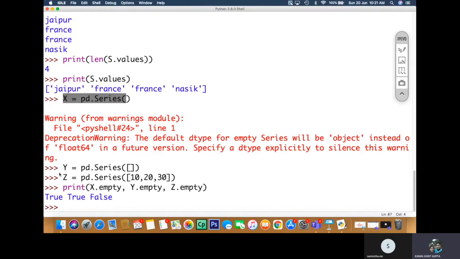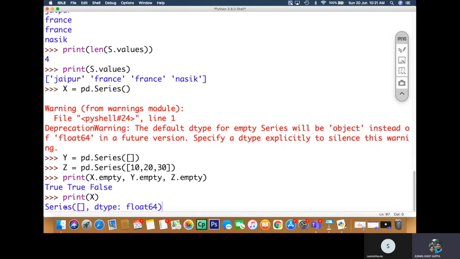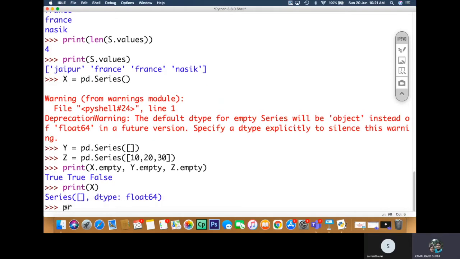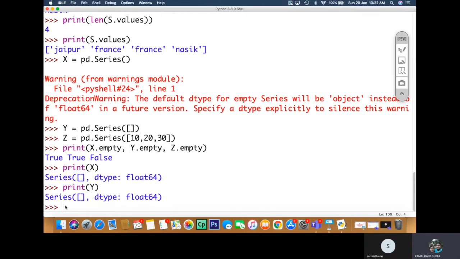If you print x and y, it will not print any values because it is an empty series. Print x will give you an empty series, and print y will also give you an empty series, because they are empty in nature. That's very important. But remember, the first syntax gives you a warning. So now let us go to the next thing.